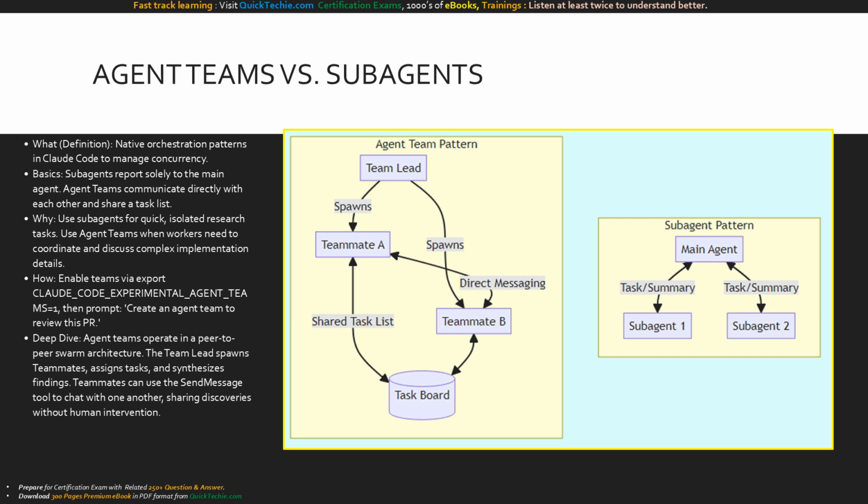This diagram contrasts the two native coordination patterns. On the left, the subagent pattern shows a strict hierarchy. Subagents 1 and 2 only communicate vertically with the main agent. On the right, the agent team pattern reveals a swarm architecture. The team lead spawns the agents, but teammate A and teammate B communicate horizontally via direct messaging. They both interact with a shared task board, enabling true autonomous collaboration.